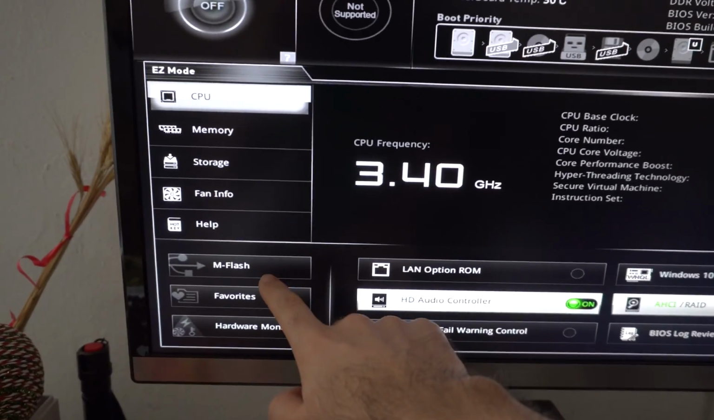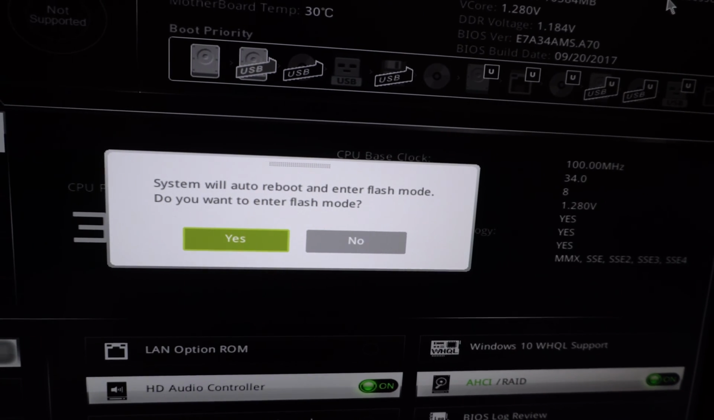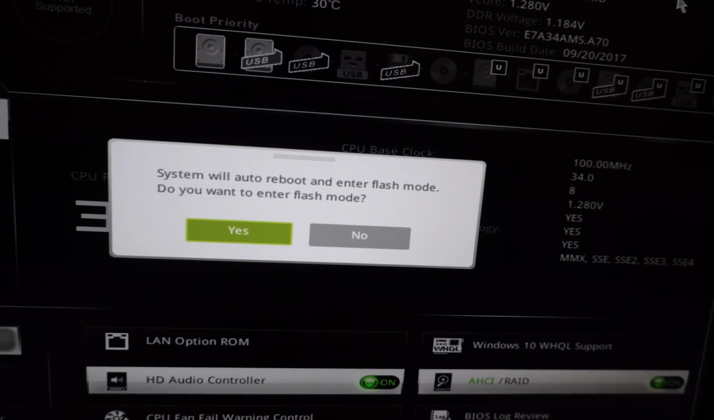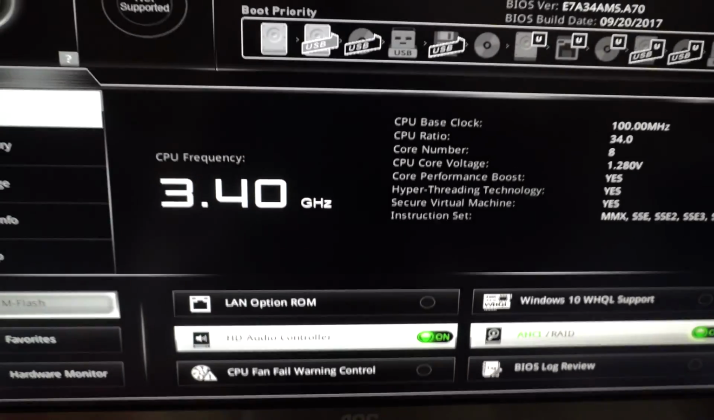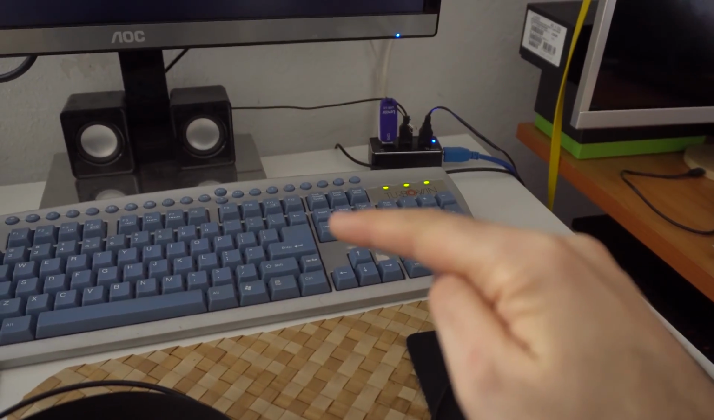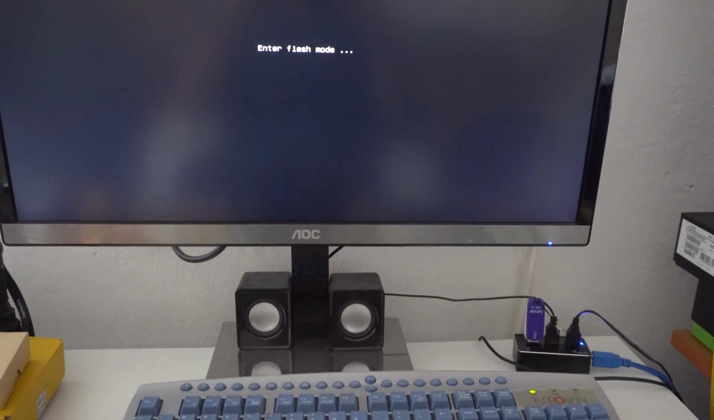Now let's go here to mFlash. System will auto reboot and enter flash mode. Do you want to enter flash mode? Yes, press enter. The computer turned off, now it powered on. The flash drive is inserted. I will not press any key. Don't press delete on the keyboard.